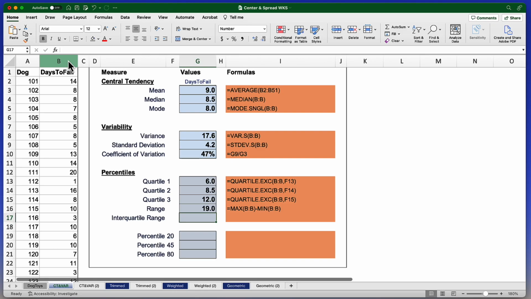The interquartile range is the difference between the first and third quartile. So that's going to be pretty easy as well. Equal sign, quartile 3 minus quartile 1, and return. Interquartile range is now 6. And we can wrap up with some measures of percentiles.